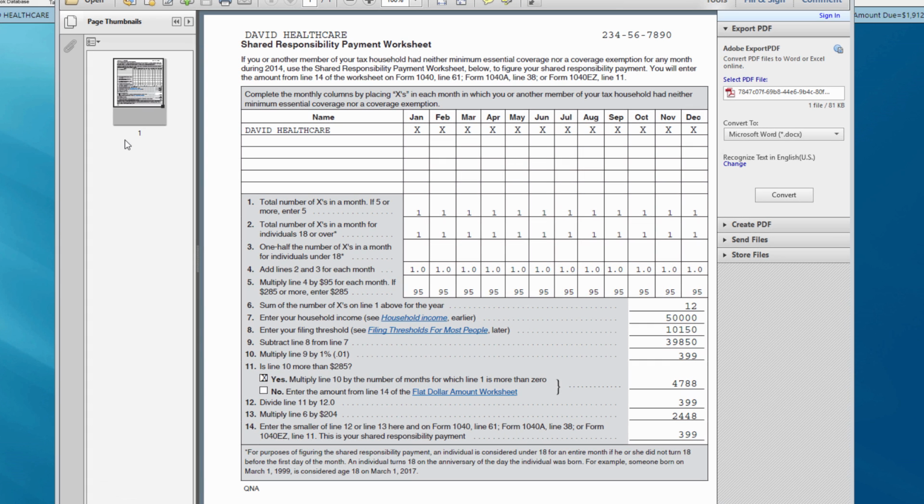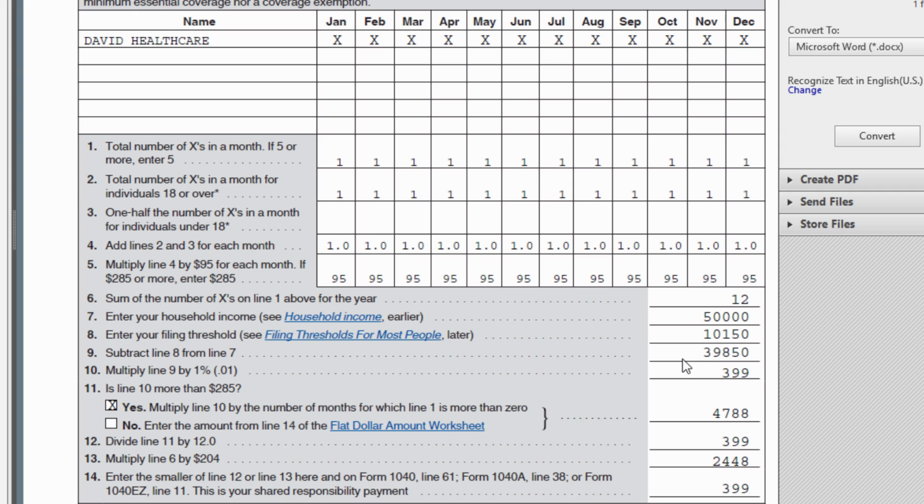Before we look at that Form 8965, though, let's first look at the Shared Responsibility Payment Worksheet. In other words, how did that $399 penalty get calculated? Well, in general, the payment amount is either a percentage of your household income or a flat dollar amount, whichever is greater. So the annual payment amount for 2014 is the greater of 1% of your household income that is above the tax filing threshold for your filing status.